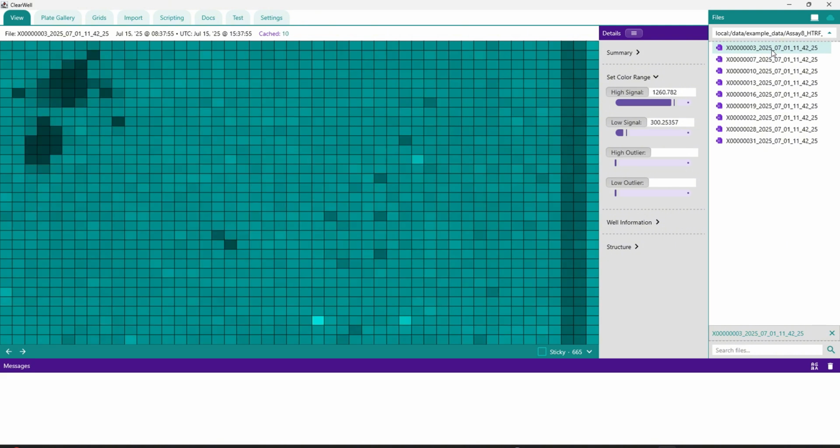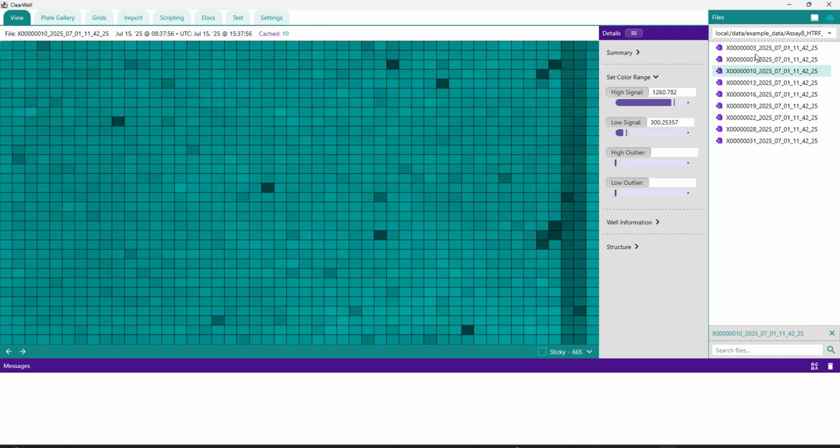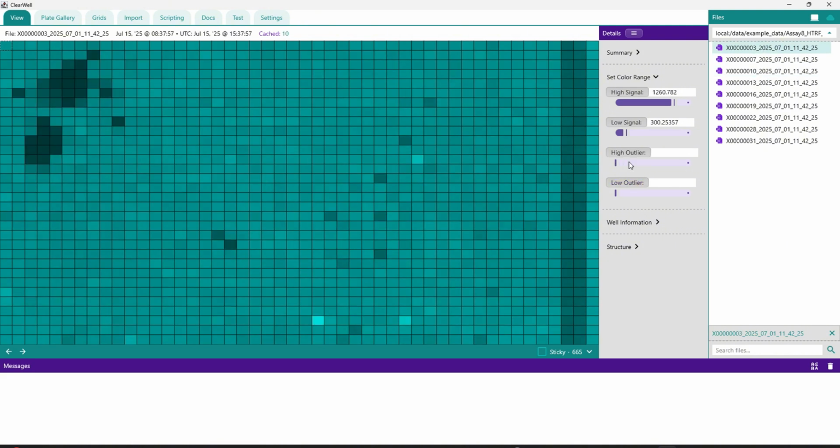Below that, the outlier settings are for highlighting extreme values, useful when you want to make it clear that a reading is way off the scale. You can find more details about this in the documentation. Now go ahead and collapse the color range section and open up the summary section.